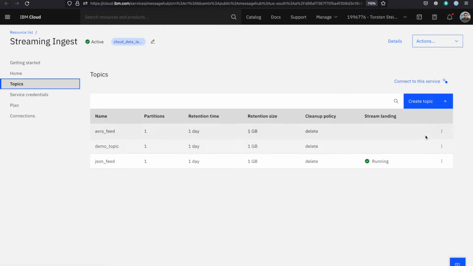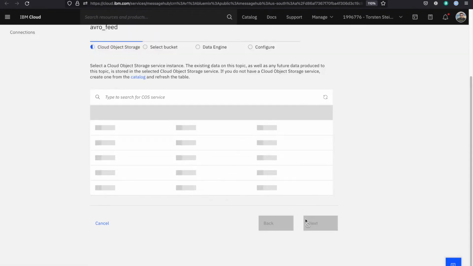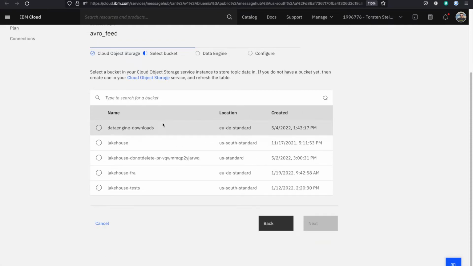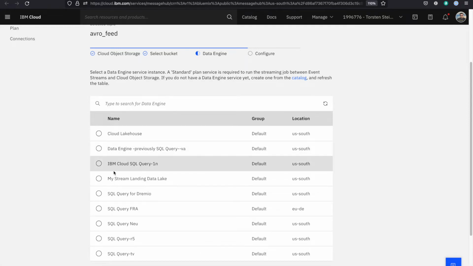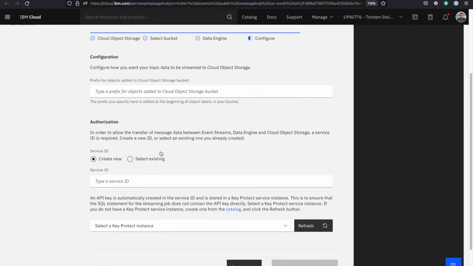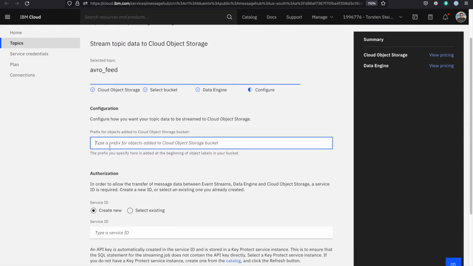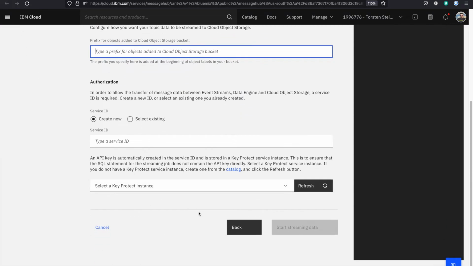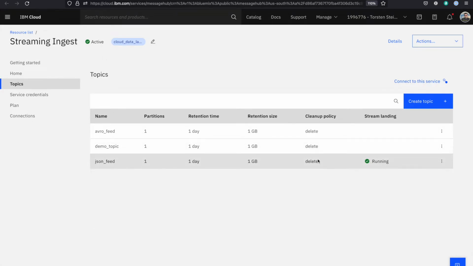If you want to set up a new one, you just go through this wizard, where you specify which cloud object storage target instance and which bucket name you want, which data engine instance you would like to use to run this streaming job, and also things like the prefix, the folder name, and some authentication information, what ID should be used, and so on. That's how easy and quickly you can set up a streaming job. And when this is done, it just runs here. You see the status running.